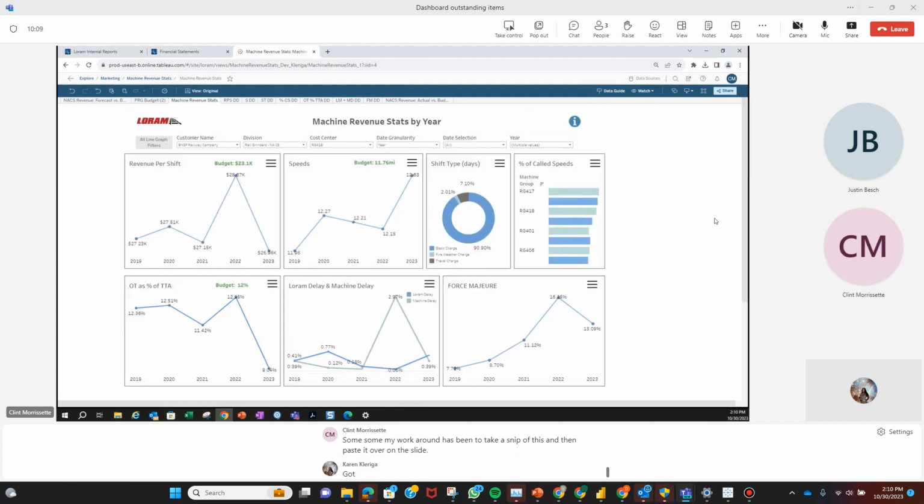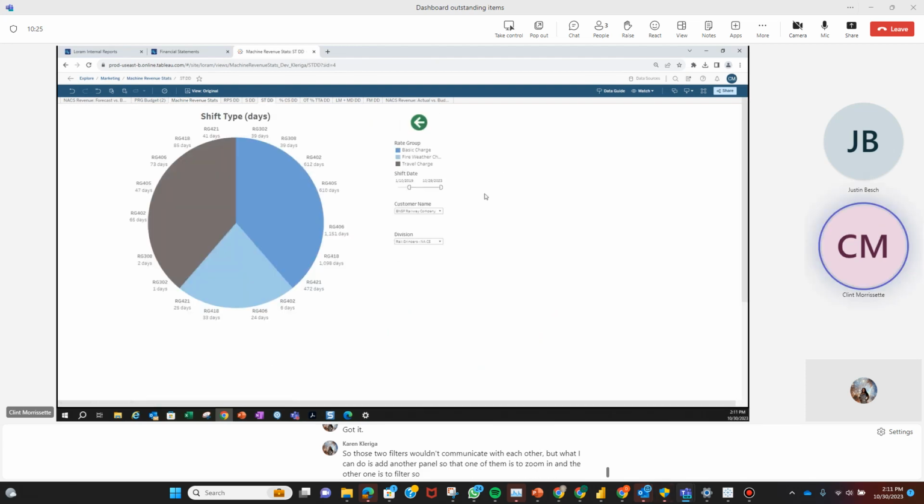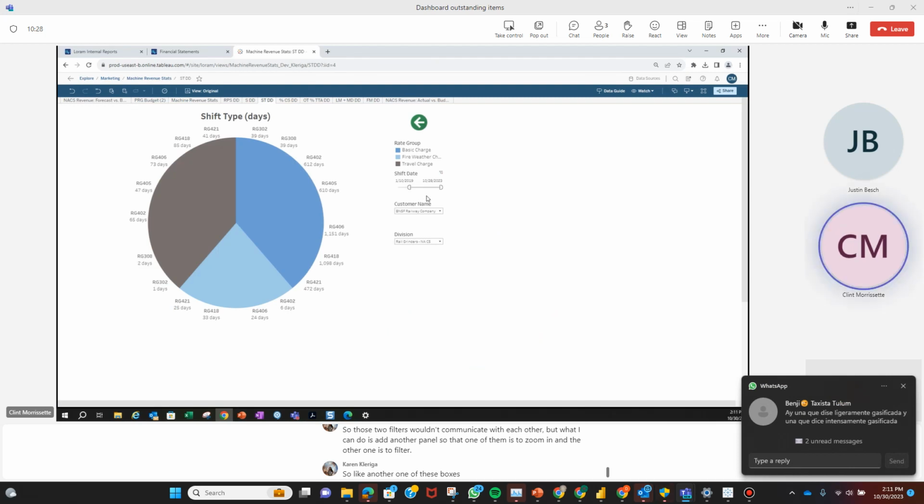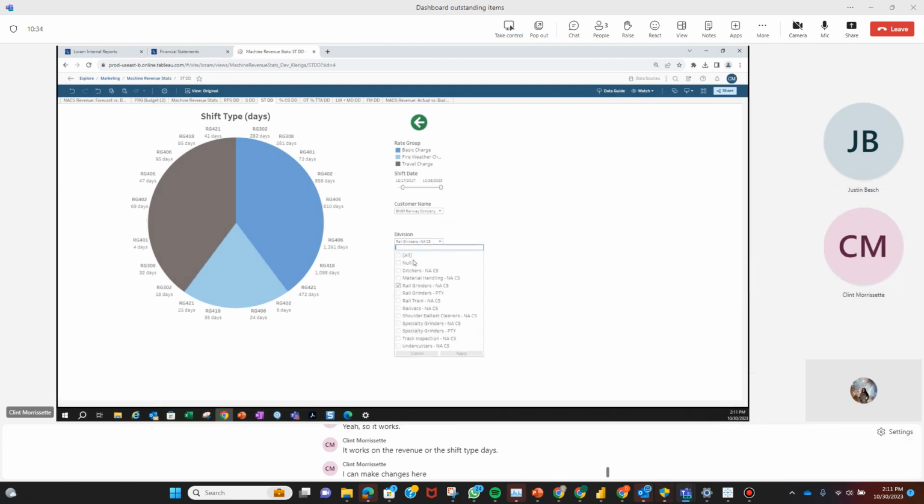Got it. So those two filters wouldn't communicate with each other, but what I can do is add another panel so that one of them is to zoom in and the other one is to filter. So it works on the revenue or the shift type days. I can make changes here.